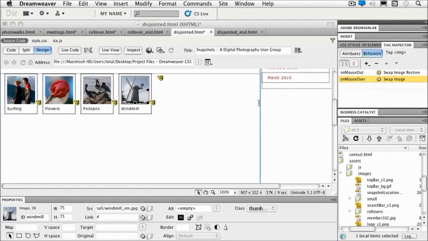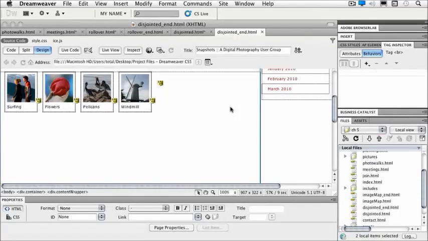So now we've learned how to do simple rollovers and a disjointed rollover. We're on to image maps next. So now that we've taken a look at making rollovers and disjointed rollovers, let's take a look at doing image maps. In your Chapter 5 folder, there's an image map _end.html and an image map.html. Let's go ahead and open those.